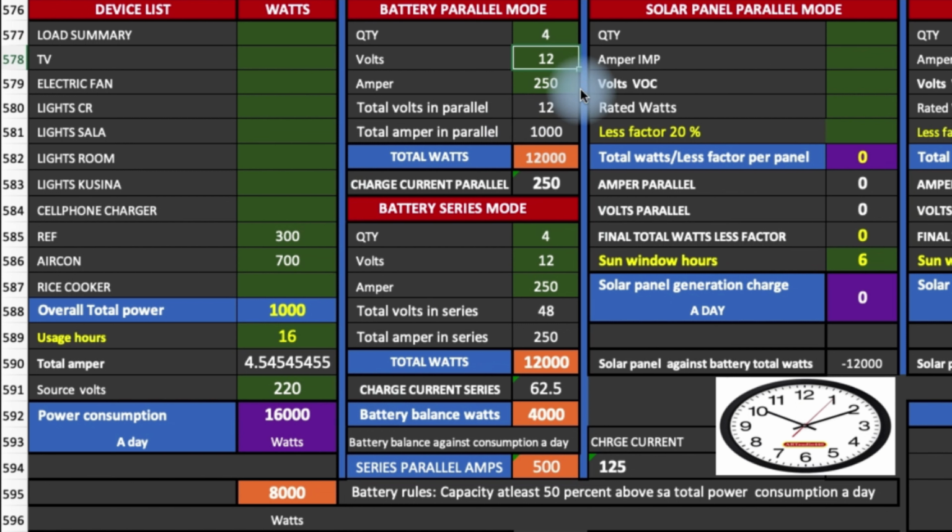Now, with 4 batteries, we get 12,000 watts. And still we have a balance, no? Battery balance is 4,000, so let's add one more. I will make it 5 batteries. For the 5 batteries, we get 15,000. So we still have a 1,000 balance for our battery against our power consumption a day.